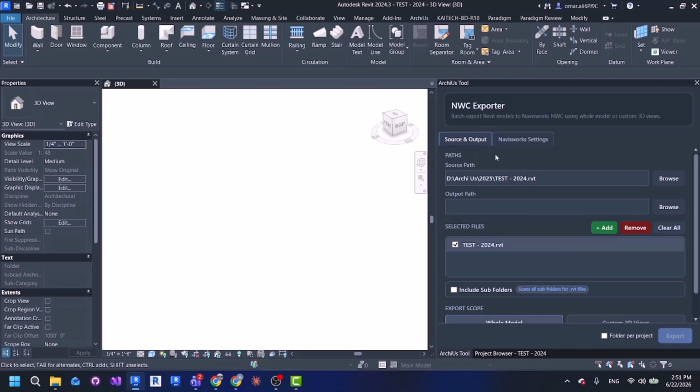It allows me to export NWC files for Navisworks from multiple files at the same time, such as the architecture file, the structure file, and the mechanical file. I can select multiple files and export their views so that I can use them in Navisworks.